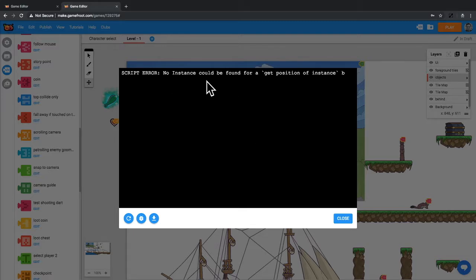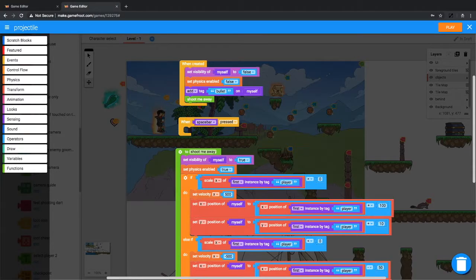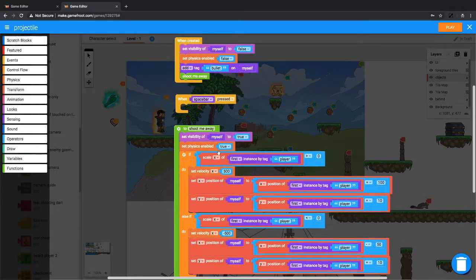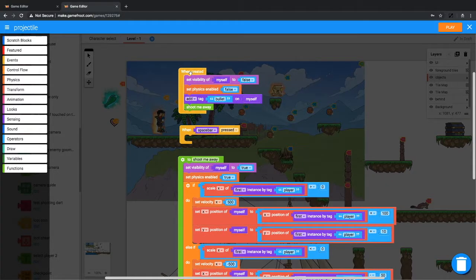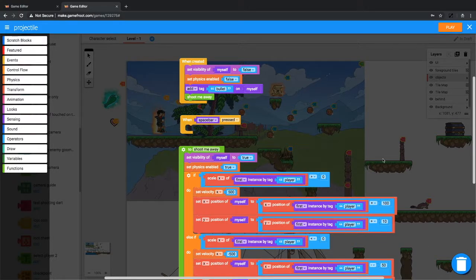Now if it gives you this error, no instance could be found for a get position of instance block, this means that the bullet can't find the player yet because the player hasn't been created. The problem is we're saying when created, do the shoot me away function, and then in here we're trying to find the player, and the player might not yet have added the tag on itself. So technically the player doesn't exist yet as far as this object is concerned.